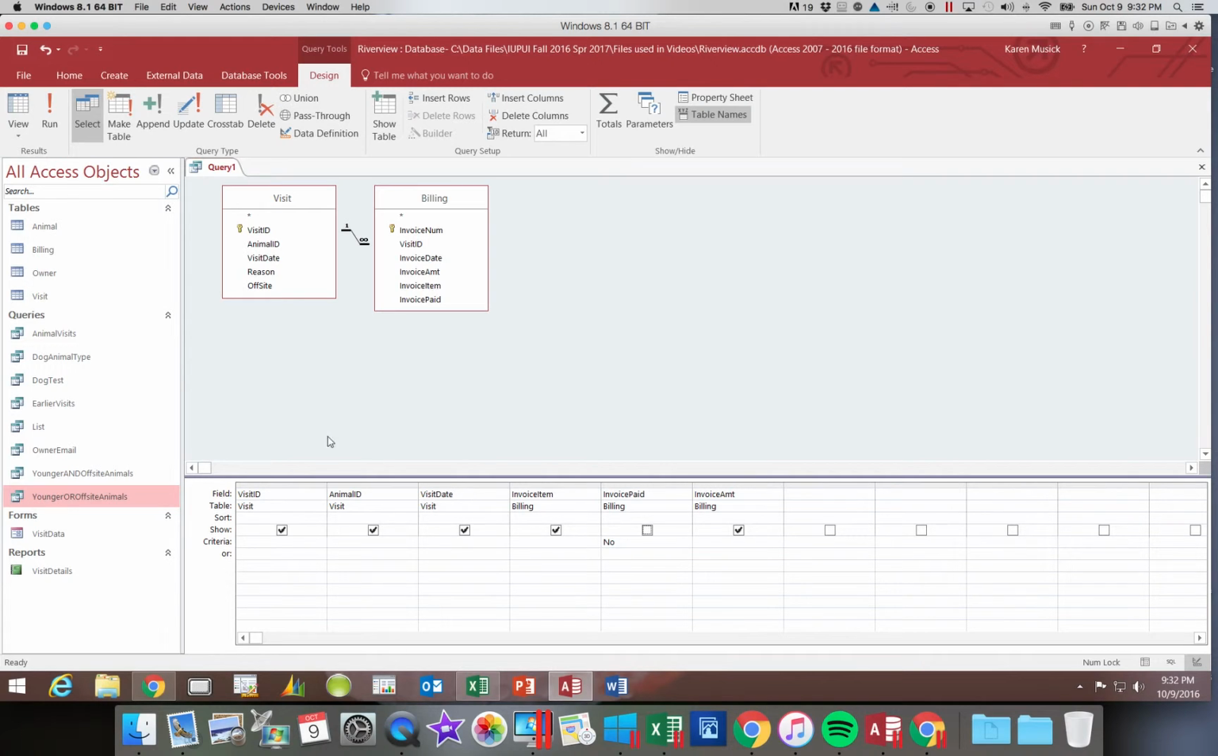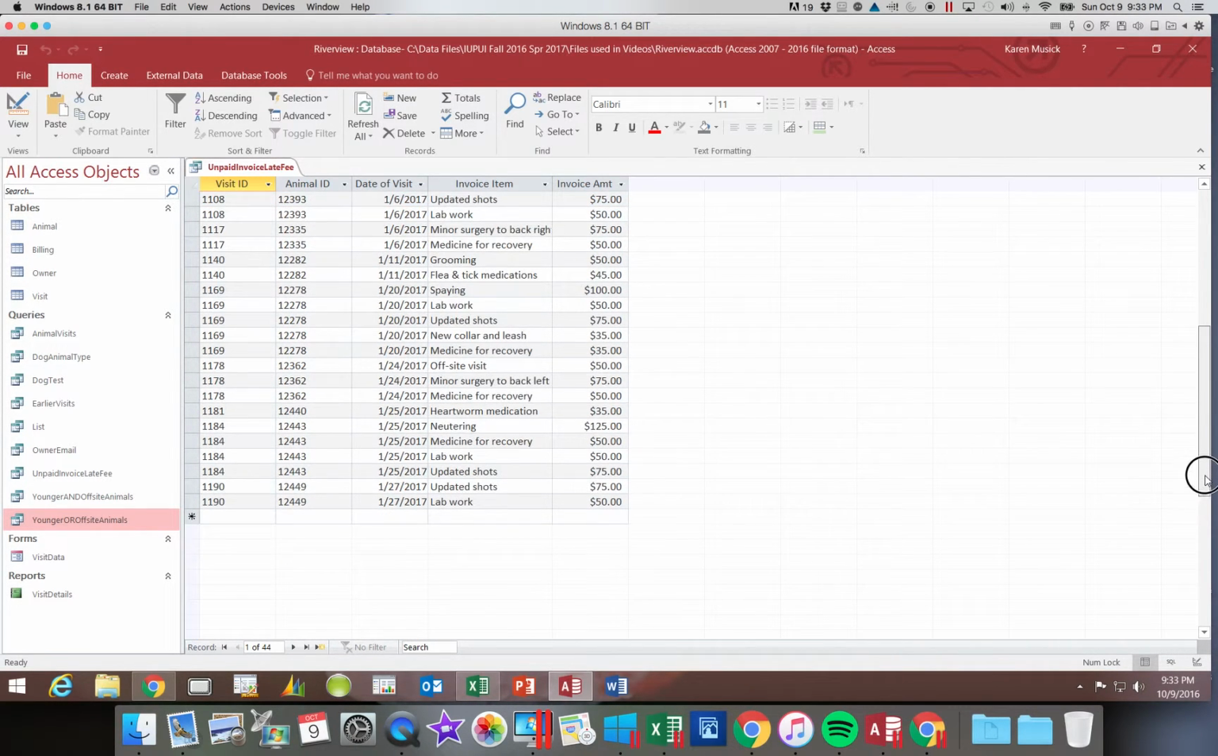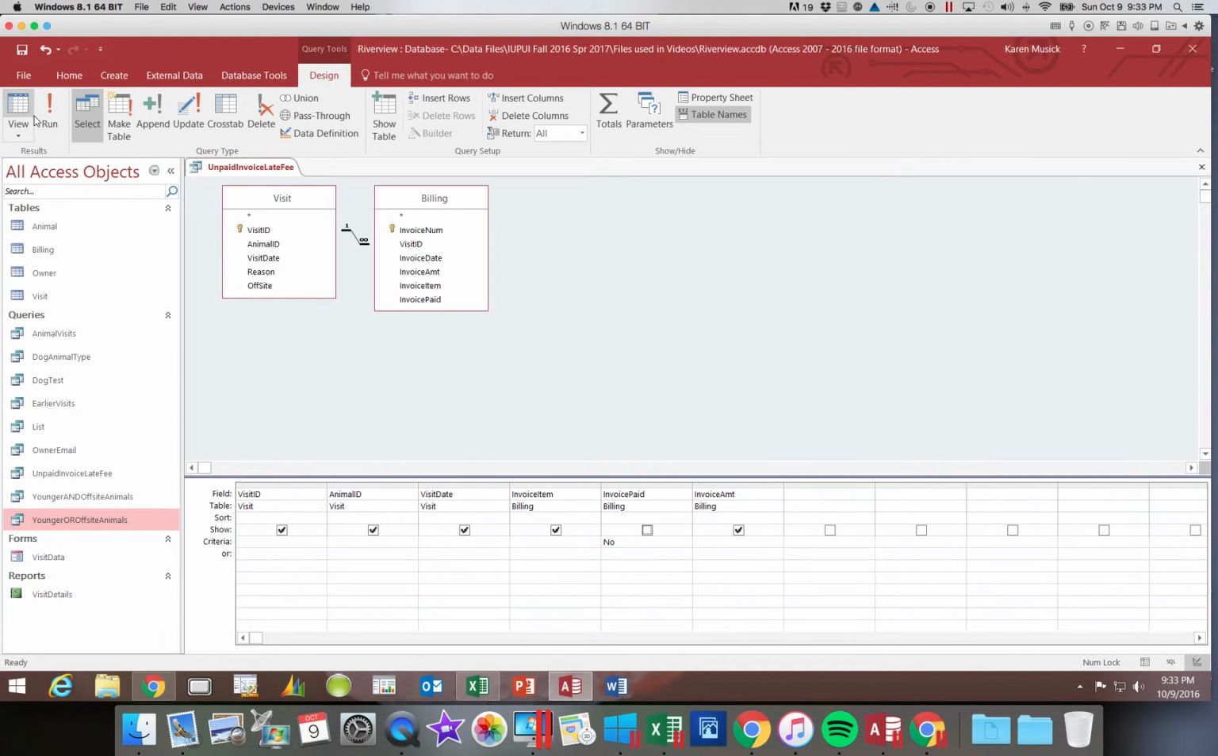So we're going to now save this as unpaid invoice late fee. Let's go ahead and click Run, and you'll see that I have all of these invoices that are unpaid. My invoice paid field is no longer showing. I'm back in design view.